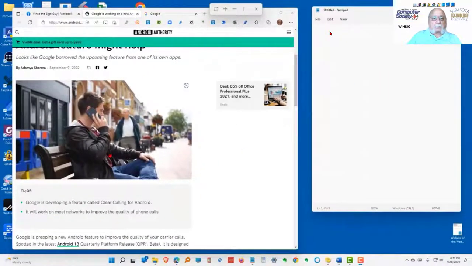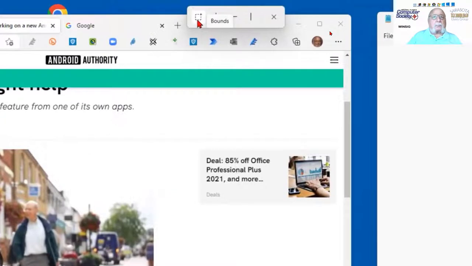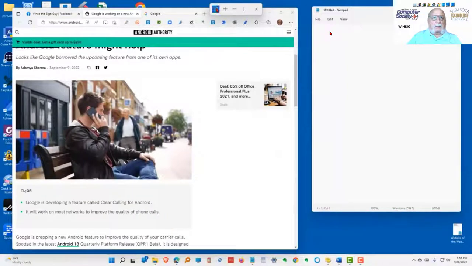So we have a picture here. We can do several things with this ruler. We can just check on the bounds of something, the spacing, horizontal spacing, vertical spacing, and the X shuts it off. Let's take a look. Let's do the boundaries first. This is an on-off switch, so once you turn it on, it stays on until you click it again.